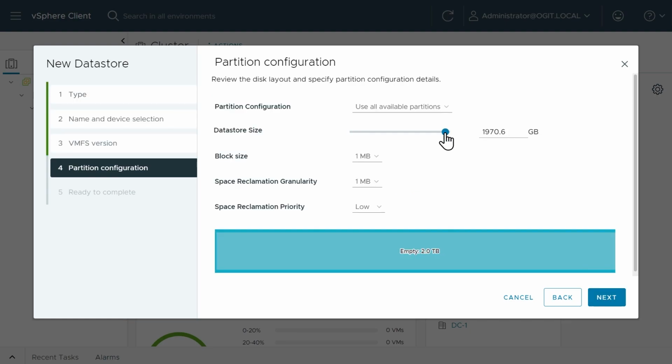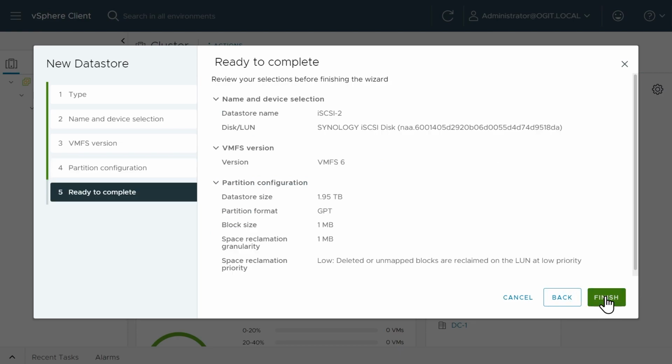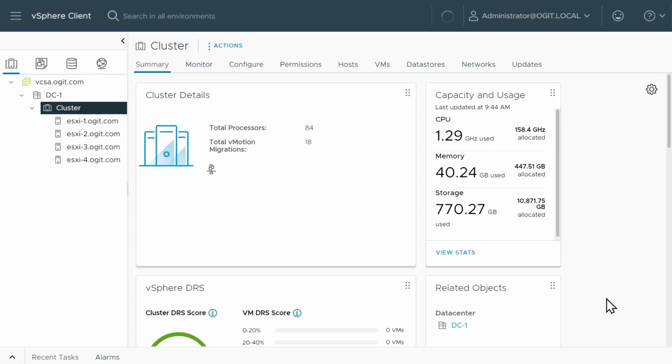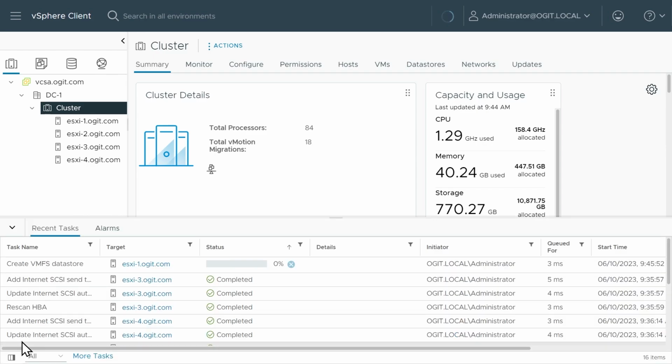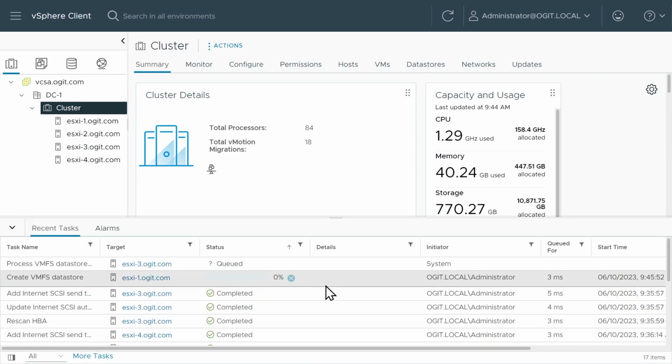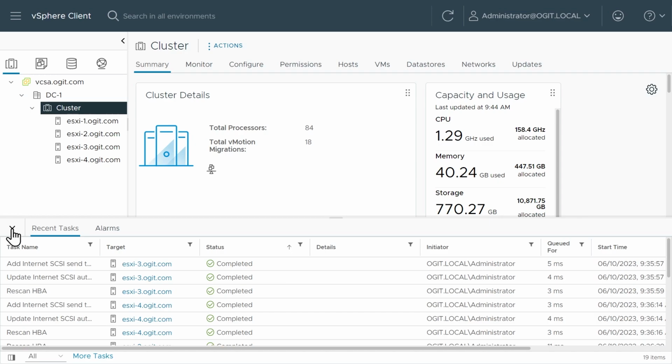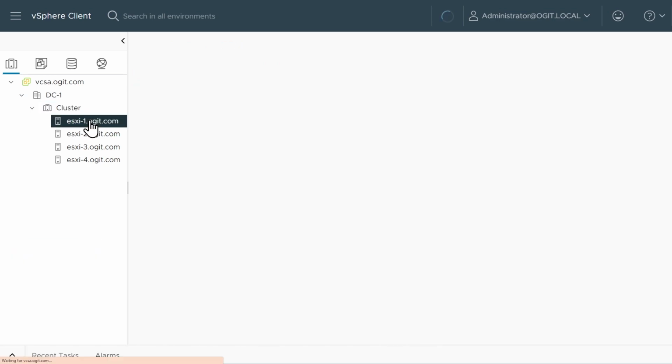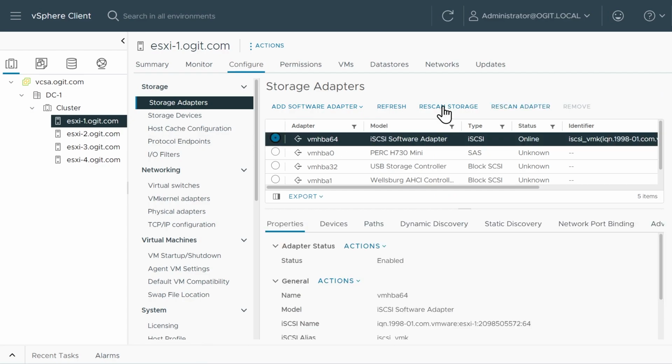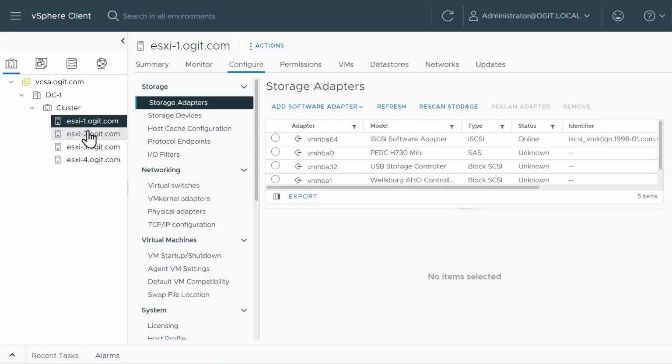So from here, I can specify how much of that I want to use for this new iSCSI-based data store. And let's just take all of it. So I'll take 2 terabytes, or very close to 2 terabytes, and click on Next. So here's a summary. We'll click on Finish, and we'll look at recent tasks. And it is creating that iSCSI-based data store using the iSCSI target that we just set up. All right, it says it's done. So if we go to each of our ESXi hosts, I'm going to say rescan storage, and I'll do the same thing for ESXi 2.